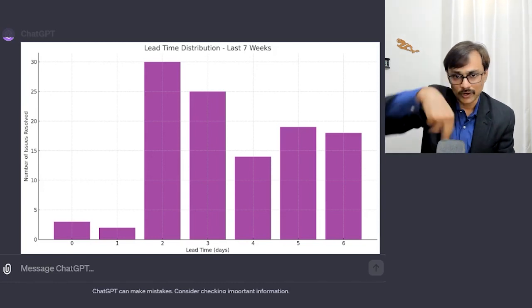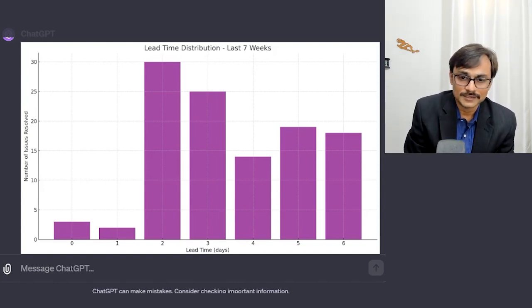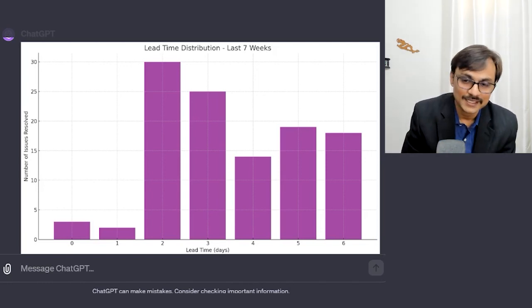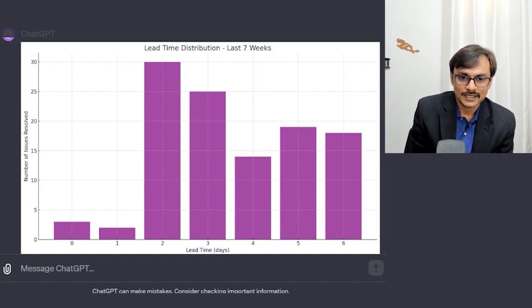And I can even plot a bell curve out of it. It is a good bell curve towards the later side. And yes, there are a good number of issues which are taking 6 or more days to get resolved. But this is how our lead time distribution chart is coming.